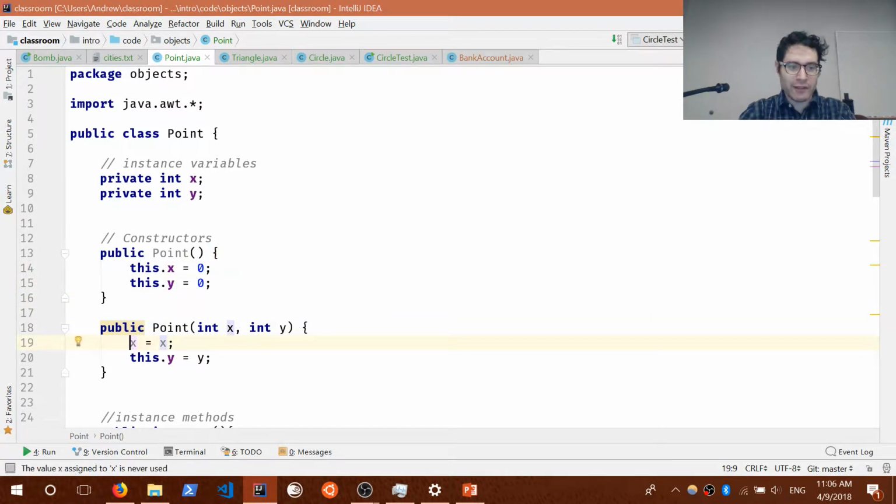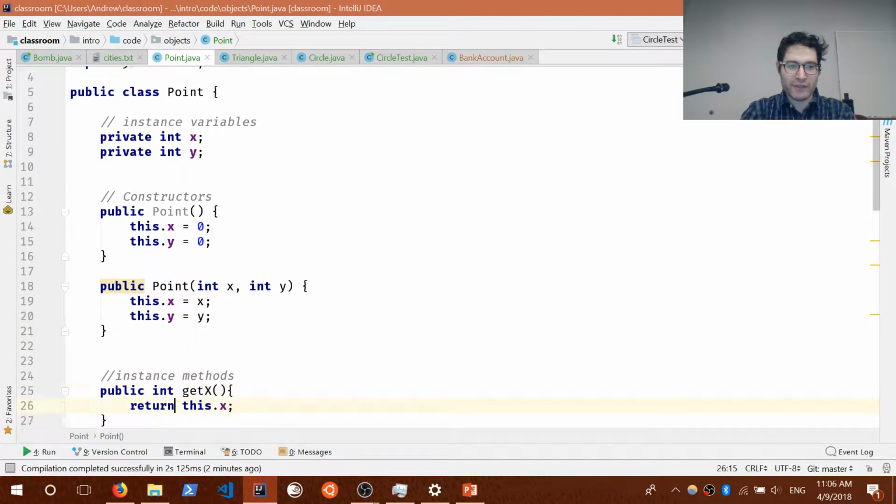Now, some people don't like doing the whole this, even though that's the way your IDE will automatically generate it. So some people will give it like the x as the variable and the y as the variable. And that's a perfectly valid choice as well.